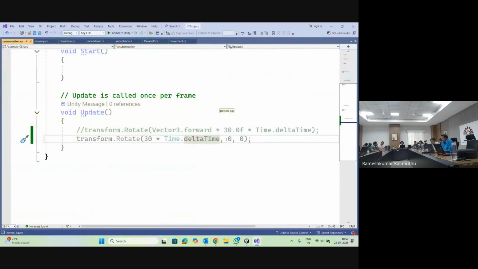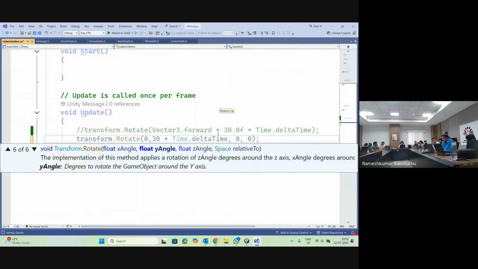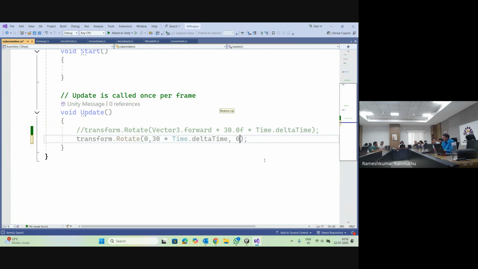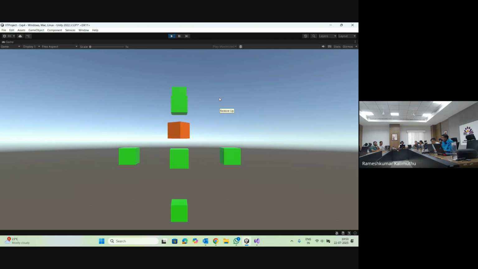If you want to rotate in the y-axis, you make the x-axis 0 and assign some value to the y-axis, and in the z-axis you make it 0. Are you guys getting it? It's rotating in the up direction.